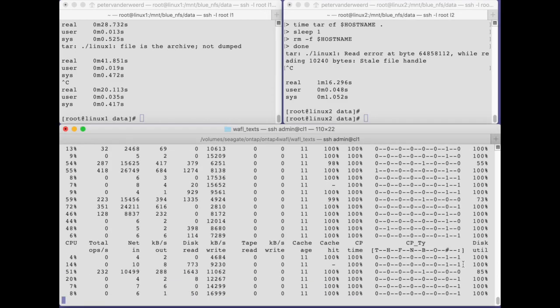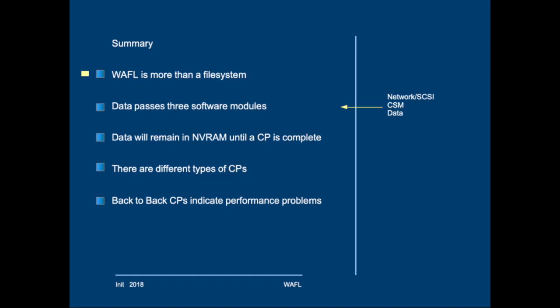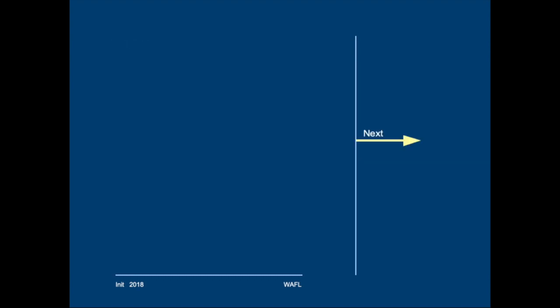And after we've done that, the system returns to being quiet again. And we're done. So what we've seen is that WAFL is more than just a file system. Data has to pass 3 software modules before it can be written to the volumes. The software modules are Network and SCSI, Cluster Session Manager, and the data module. Then data will remain in NVRAM until a consistency point is complete. There are different types of CPs that we had a look at, and back-to-back consistency points indicate performance problems. If you have any questions, please let me know.